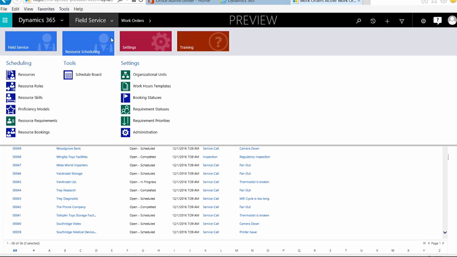The other thing that resource scheduling is going to have is it's going to show you all of the available resources. It's going to show you where you can set up your resources, your resource roles. You can define skill proficiencies, which we'll talk more about as we move through this individual course. We'll talk a little bit more about some of your organizational units and booking statuses, but this is where you could go in and really define all the different schedulable resources that you would use.